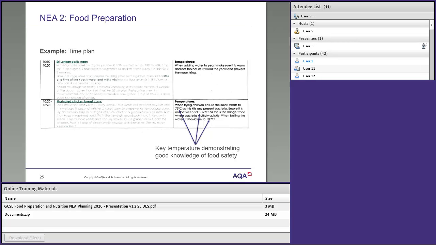So we've got the inside needing to be 75 degrees C, ensuring that it's kept out of the danger zone, and then water boiling up to 100 C. So key temperatures are there so that we are getting up into that top mark band.